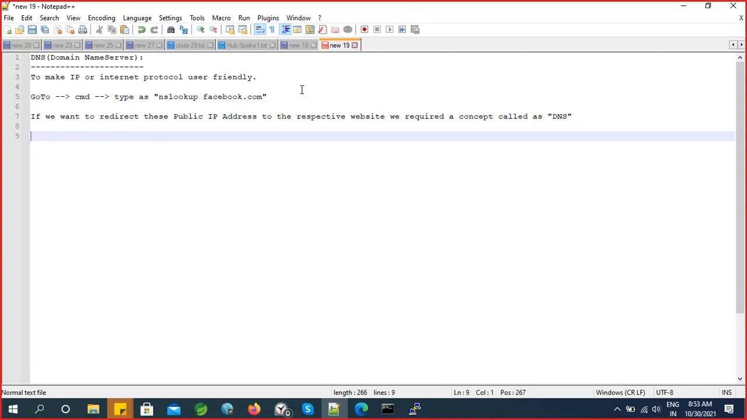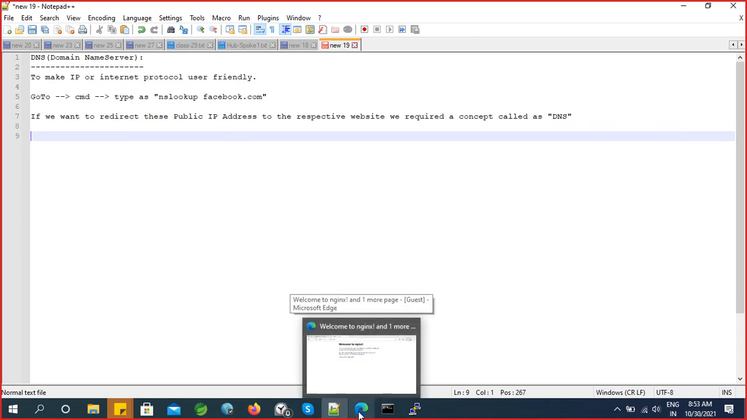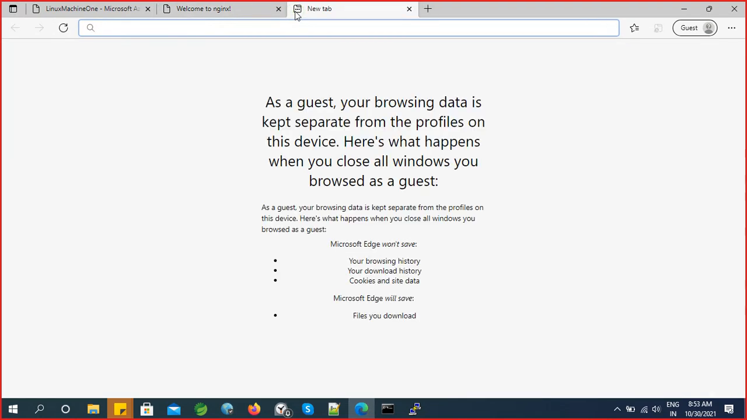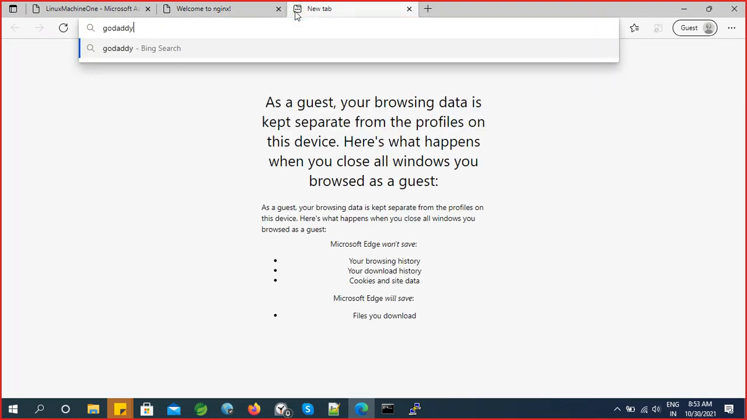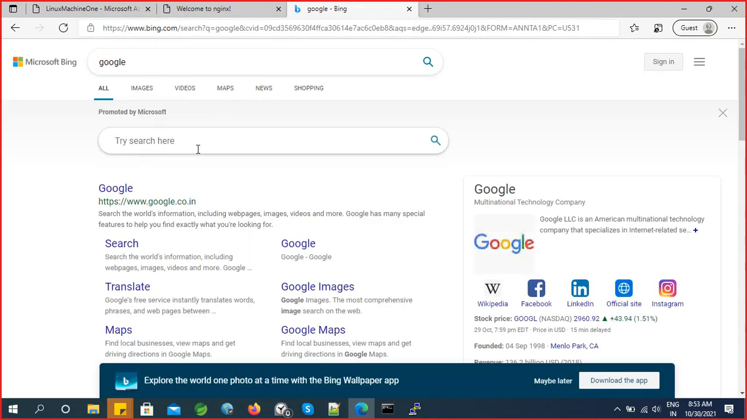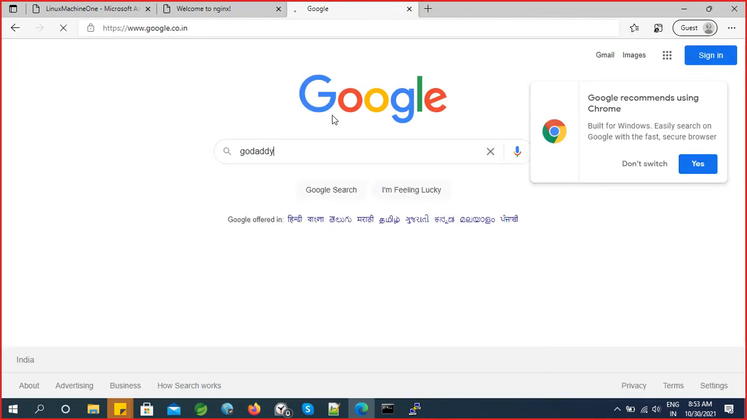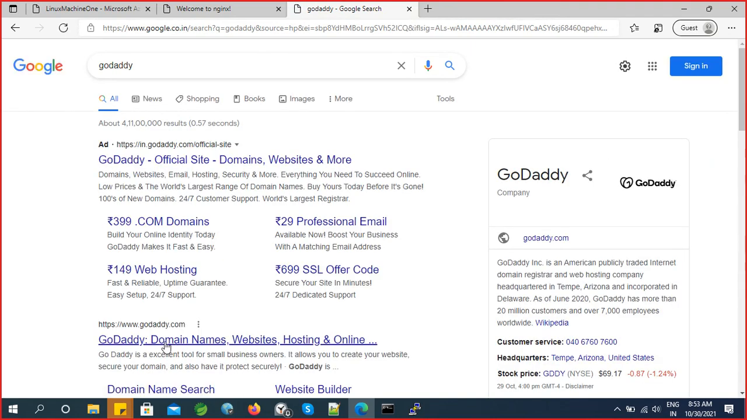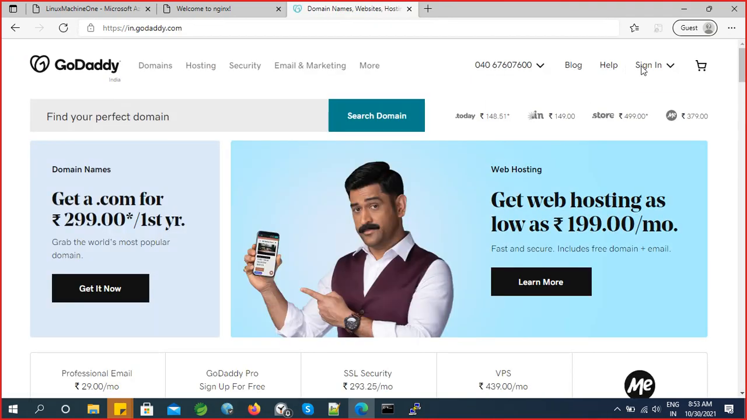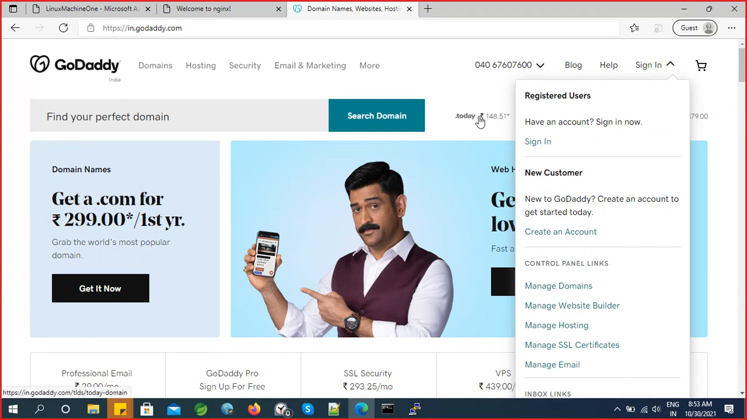Okay. So first of all, we require some website. You can purchase some website maybe at a low cost, maybe 99 or 100 rupees. Just go to any of the website vendors who provide website names. I'm going with GoDaddy. Try to create an account within GoDaddy and click on sign in.